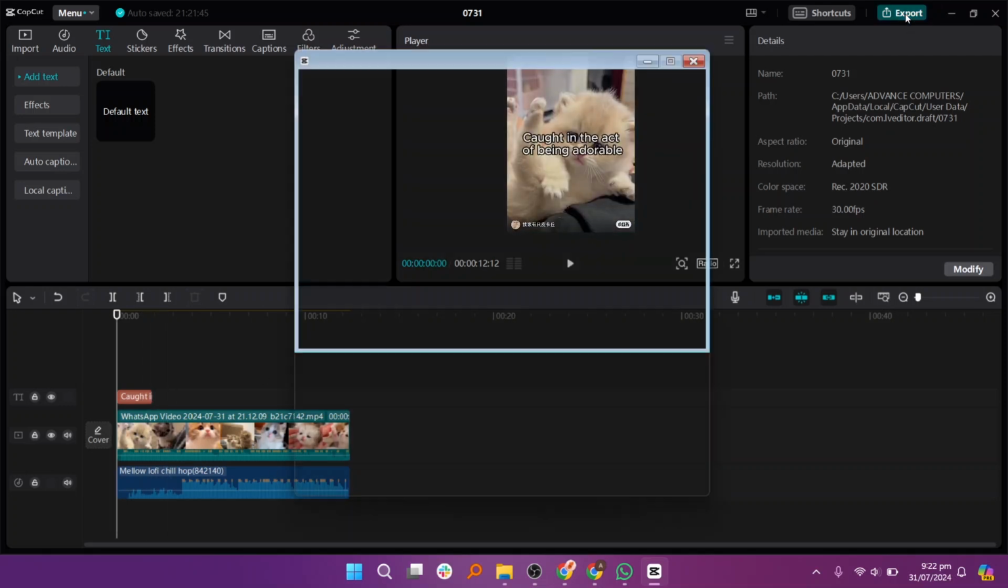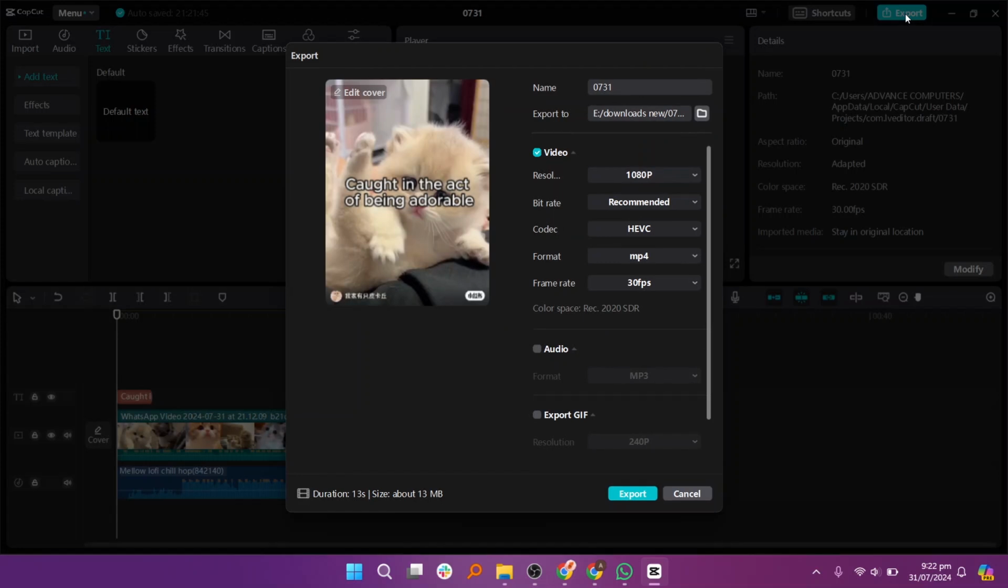Finally, click on the Export button, located in the top right corner. Here you can select the resolution, bitrate, codec format, and frame style for your video. Once you've made your selections, click on Export to save your video. Now you can re-upload it to YouTube Shorts.